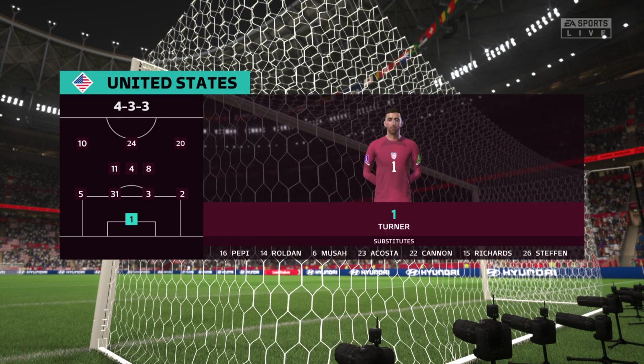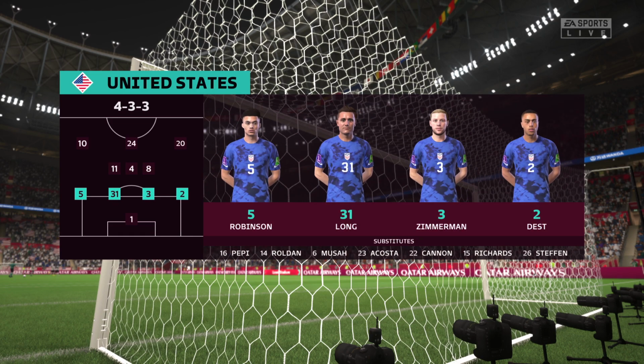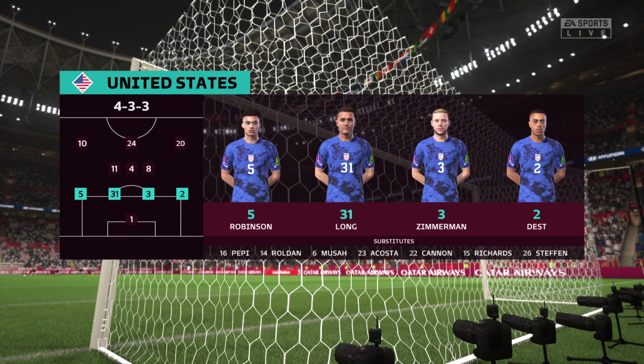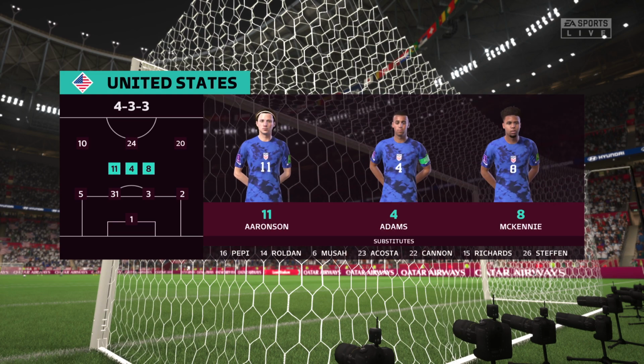Here's how it looks for the United States. Yeah, the same formation and the same sort of game plan. So this will all be about which individuals can get the better of their opponent. This will be a tough battle.